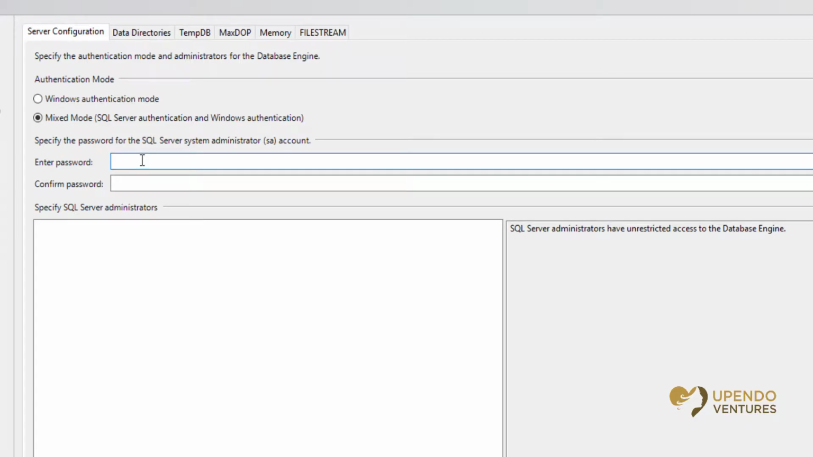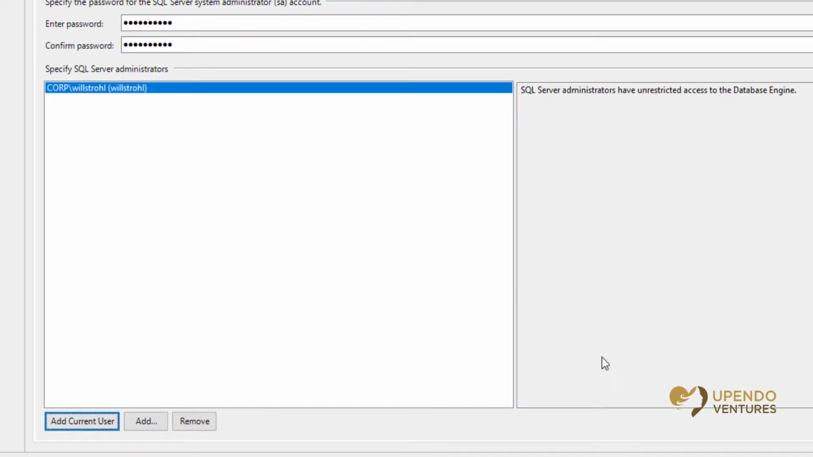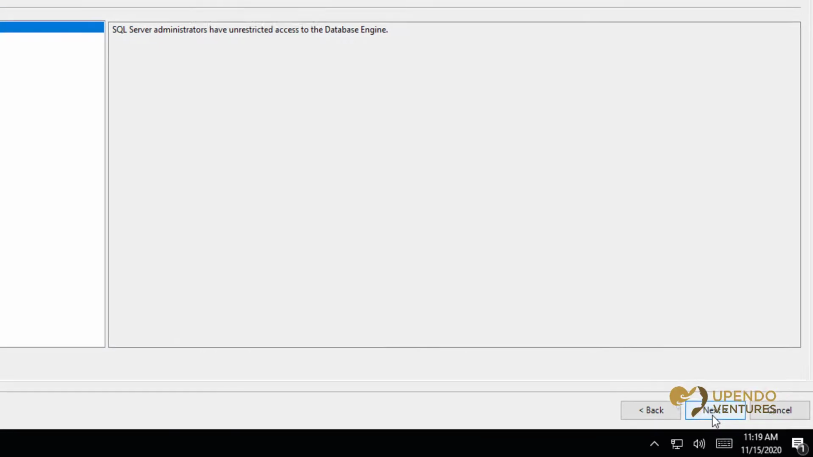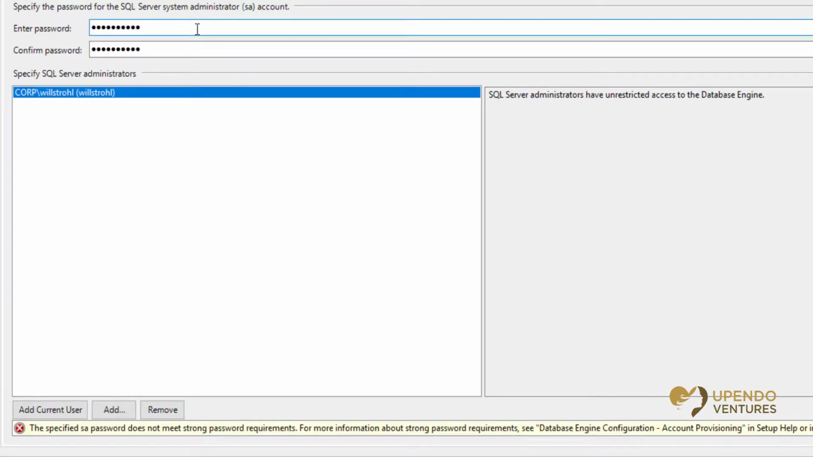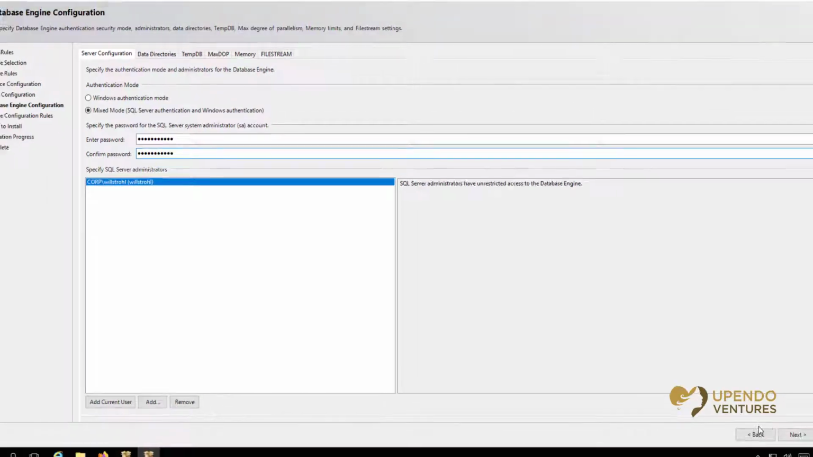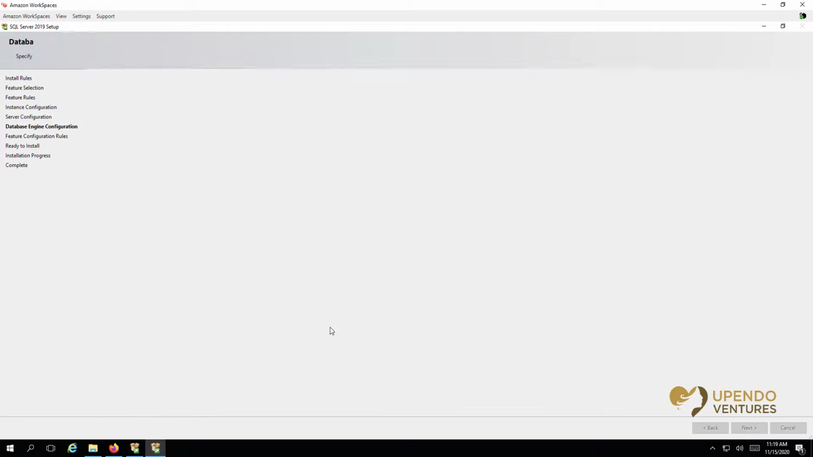So I'm going to give it an SA password. Make sure it's something that you can remember or you can document somewhere secure. Oops, that one didn't work out. There we go. And then we'll need to specify a SQL Server administrator. So generally you just add the current user, whoever you are, and then we can move to next. Oh, okay. So my password did not meet the minimum security requirements, and now it does.